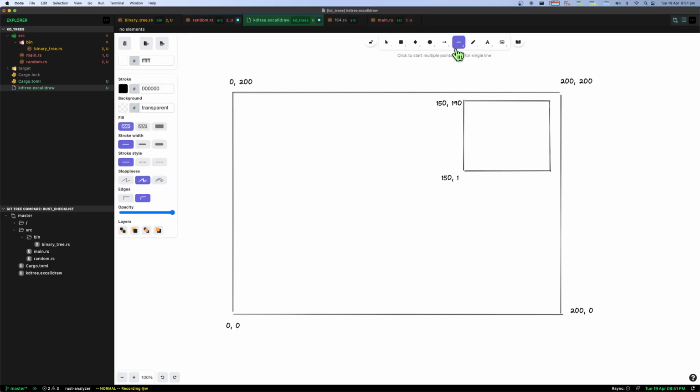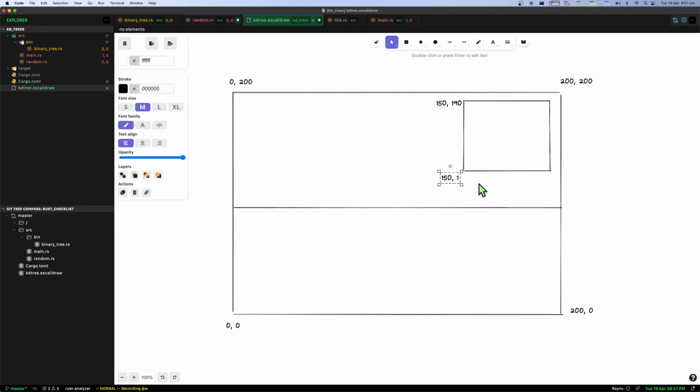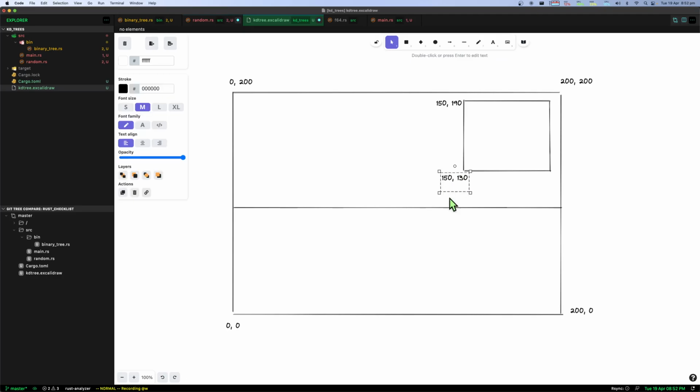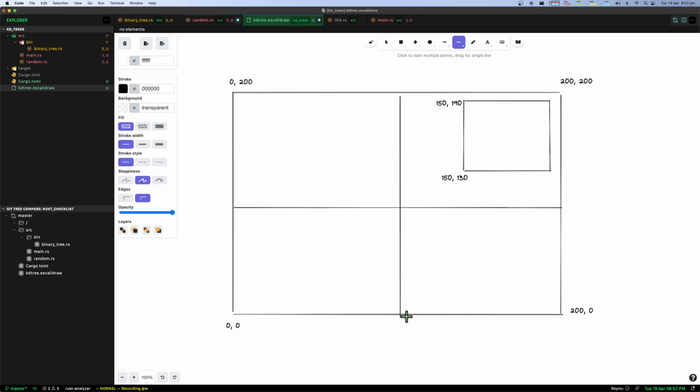I'm just going to draw the middle. 150's there, so it would be like 130 maybe. Wait, where's 0 for Y? Oh wait, 150 is there. Maybe I'll draw the full quadrant, because my brain can't do this. I don't know why.